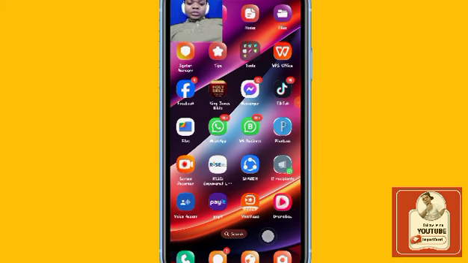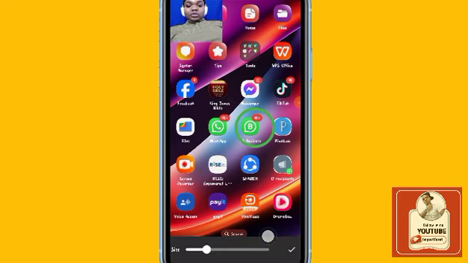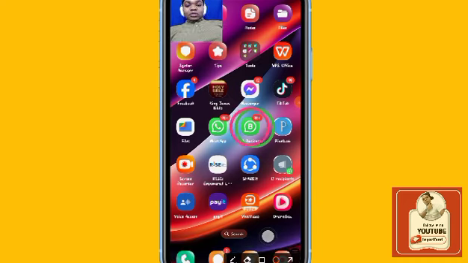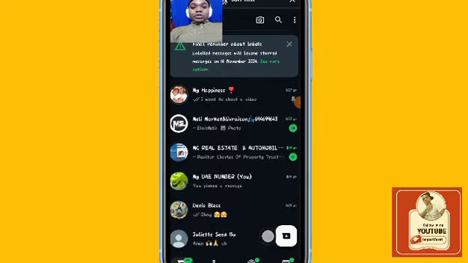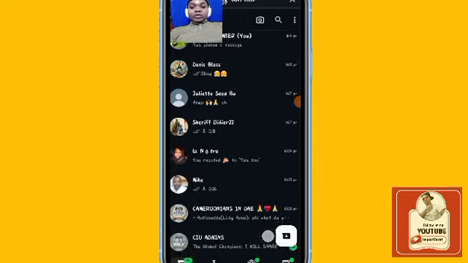Make sure that you go into your WhatsApp application. This is your WhatsApp application. Go into your WhatsApp application and launch it. Once your WhatsApp application is launched, I don't know which WhatsApp you are using.